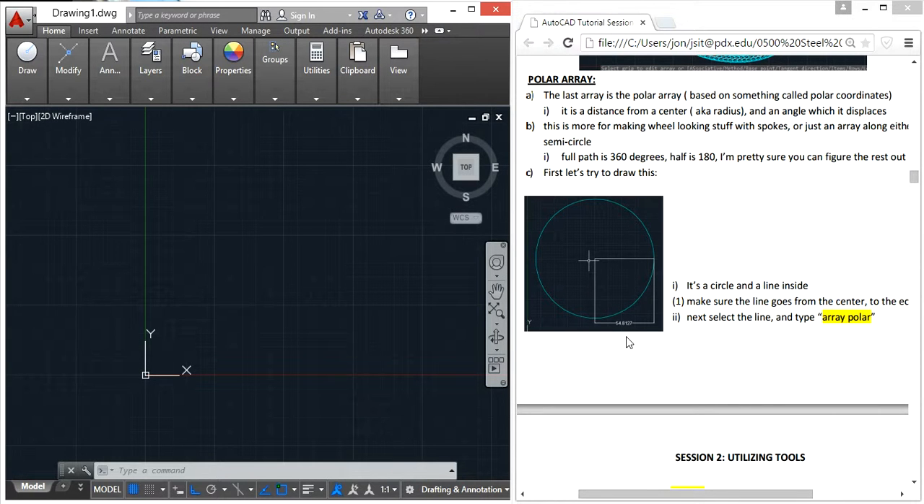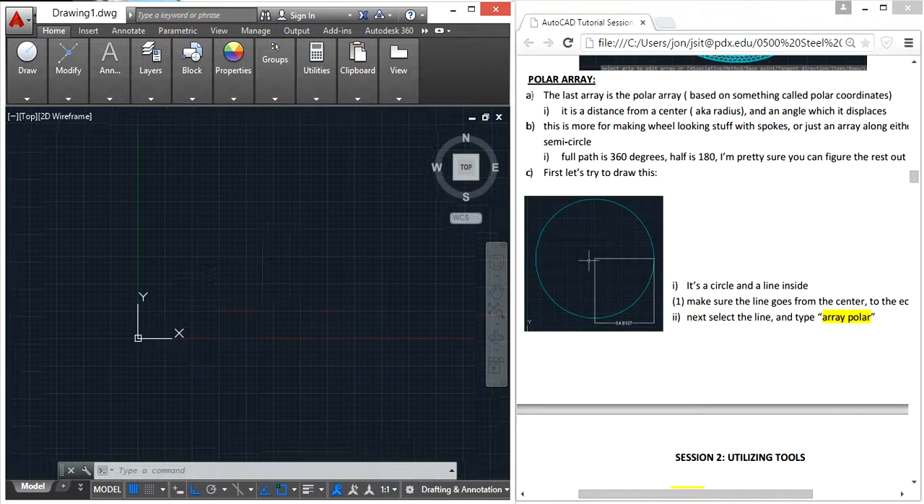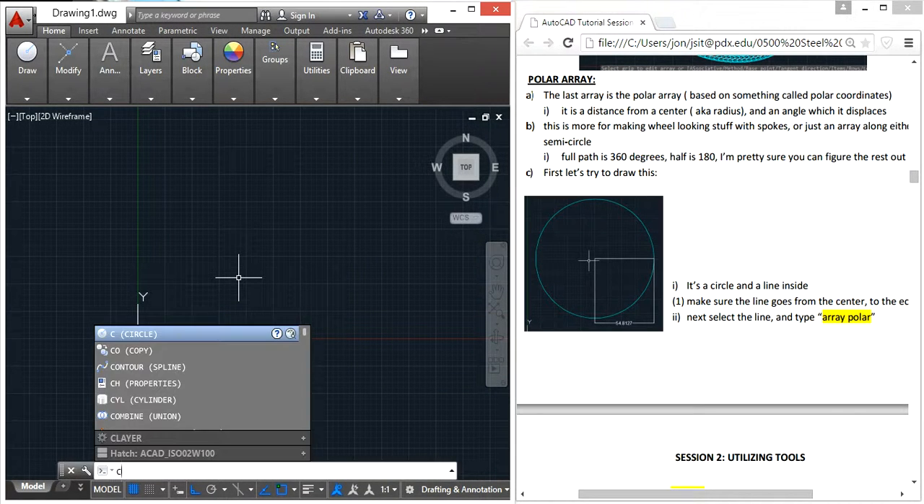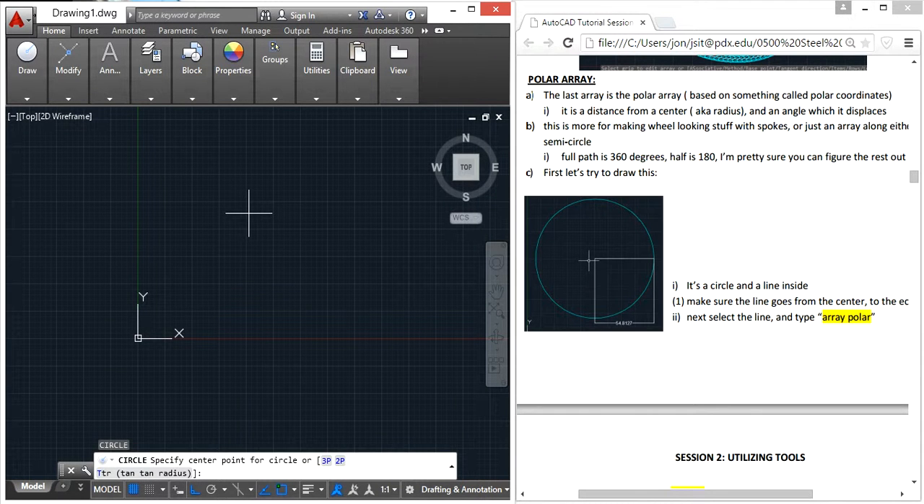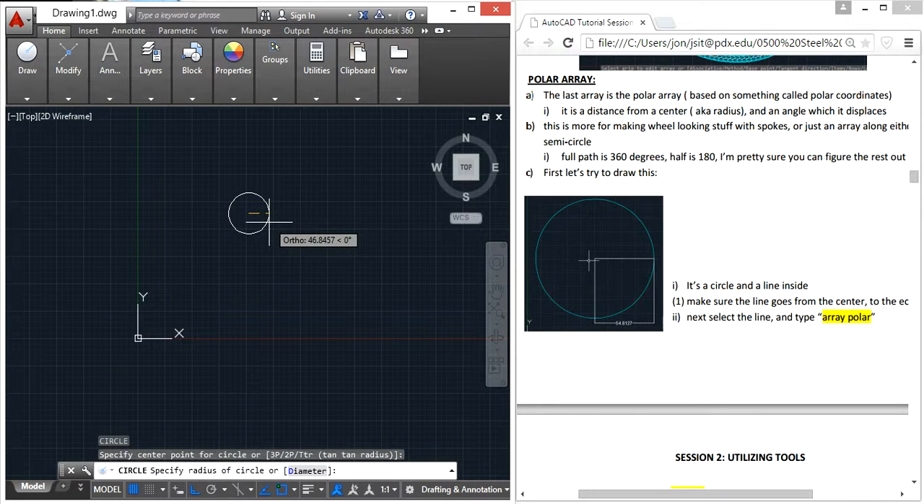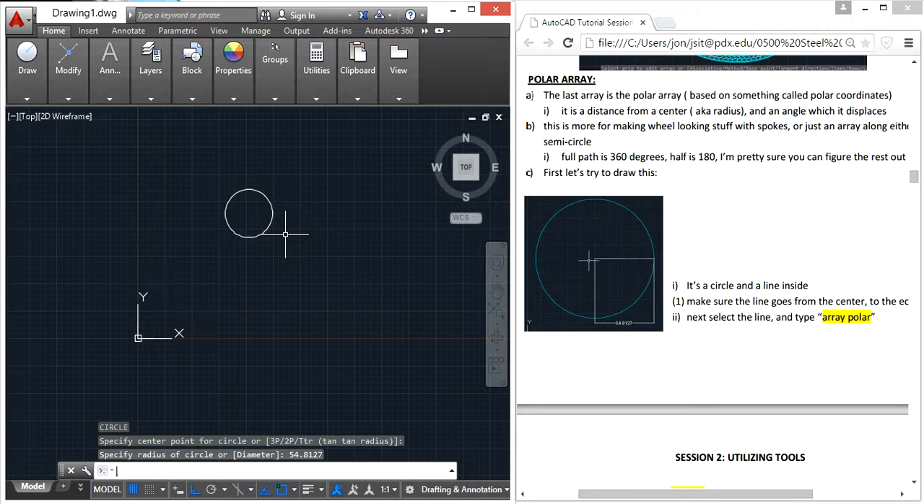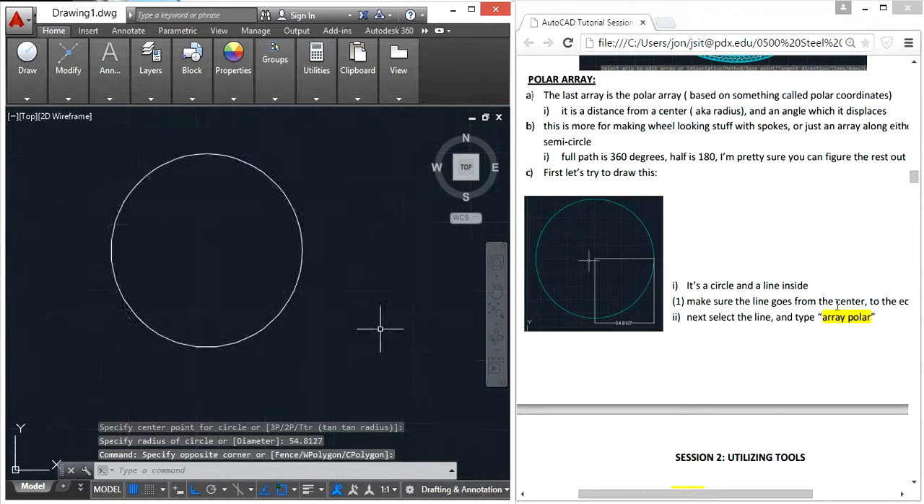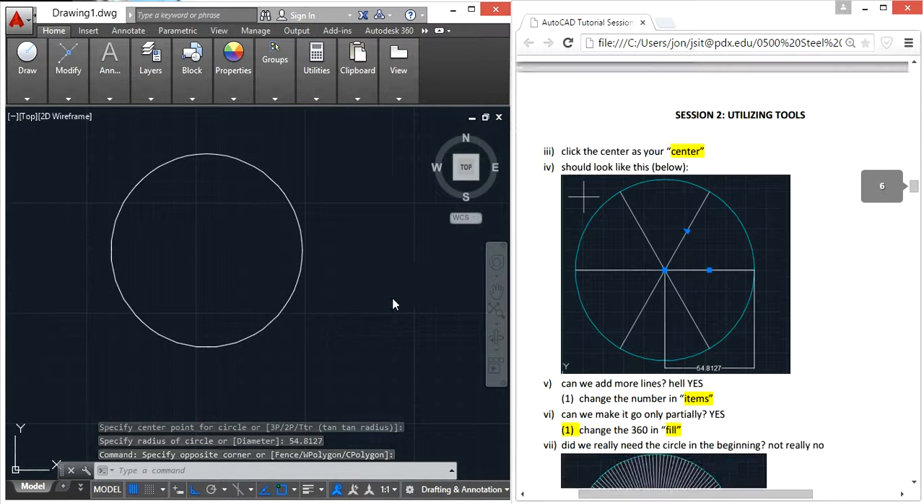So over here, it says we have a circle with a radius of 54.8127. So let's go ahead and make that circle. Type C, press enter, click somewhere, and ask for the radius. We're going to type in 54.8127, and there we have it. So let's see what happens.